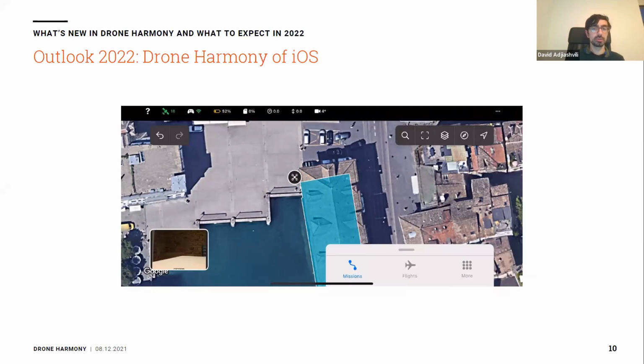Since a lot of the features are very similar to how they look in DroneHarmony Mobile 2.0, I'm not planning to show you any interactive version of this app right now, but just note that DroneHarmony for iOS is planned to be released also towards the end of the year, in the beginning of next year. Initially, DroneHarmony Mobile for iOS will be designed primarily for flight execution of all DroneHarmony missions.